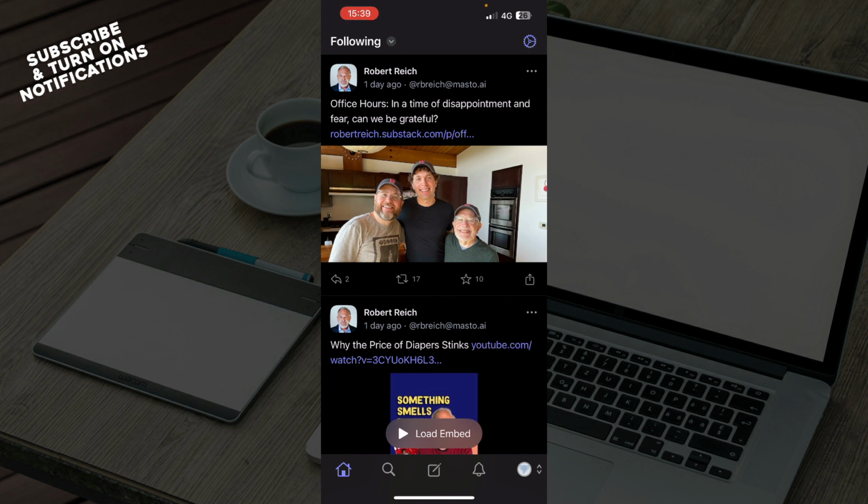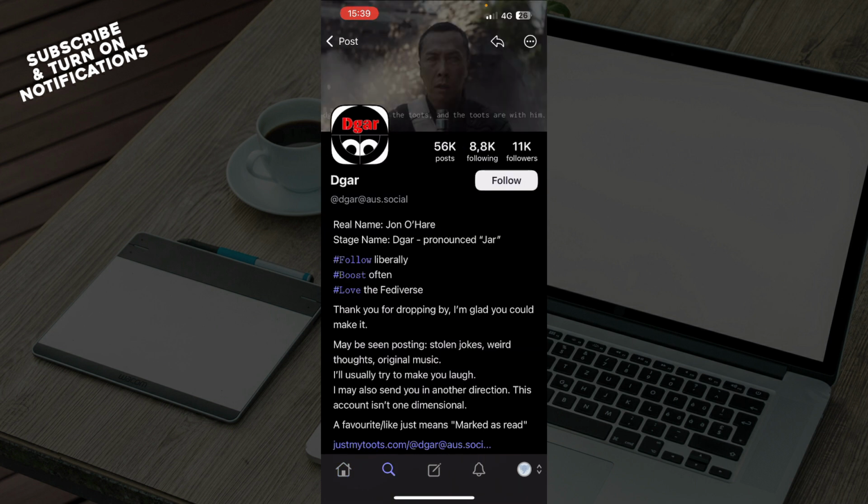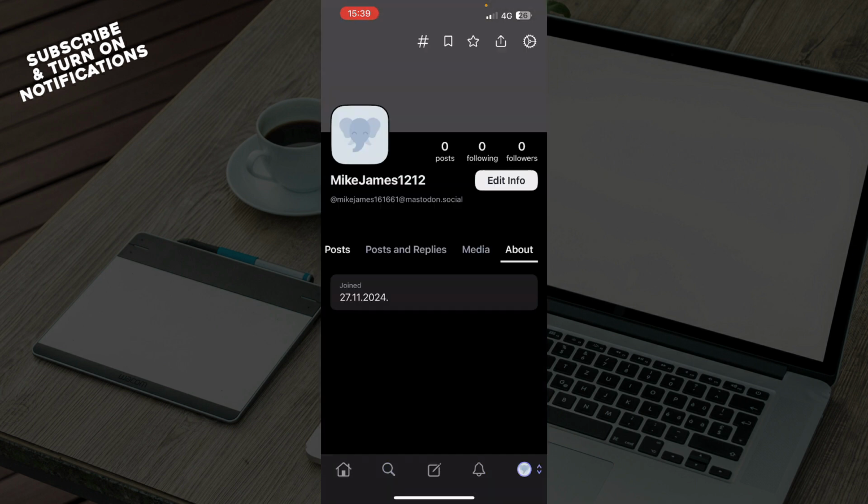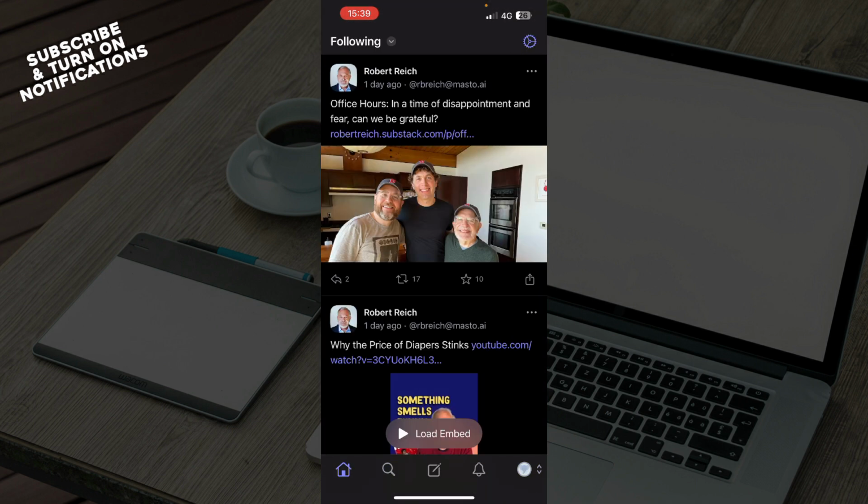As you can see at the bottom, we have 5 tabs. We have the home tab where you can check out the posts of people that you follow, the search bar, new post where you can put your posts, notifications, and in the bottom right corner your profile. But now guys, let's see how you can actually update the Mastodon app.